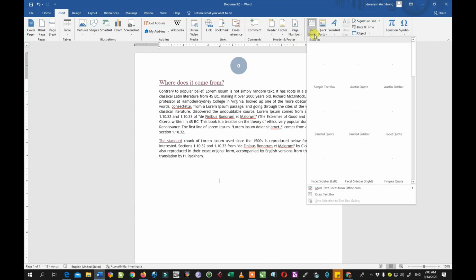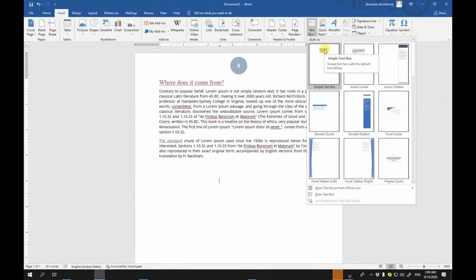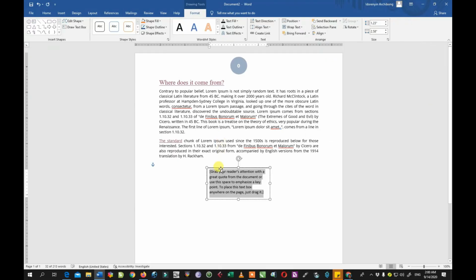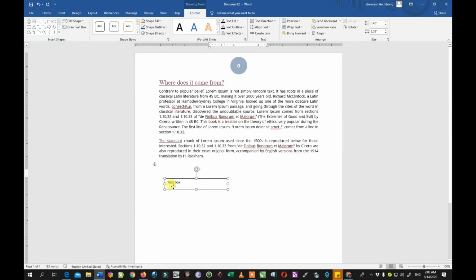The next thing here is the text box. The text box allows you to place your text anywhere you want in your document. It is flexible, it is easy. You can even use it to write a text on top of another object, be it image or just any shape. So we can click on the text box, then we type something, then we click and drag it to any position that you want to place it. That is the beauty of the text box.